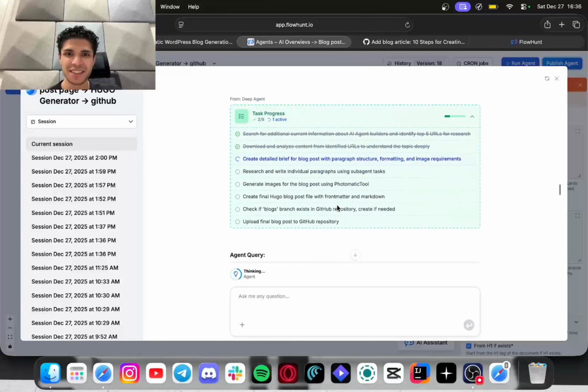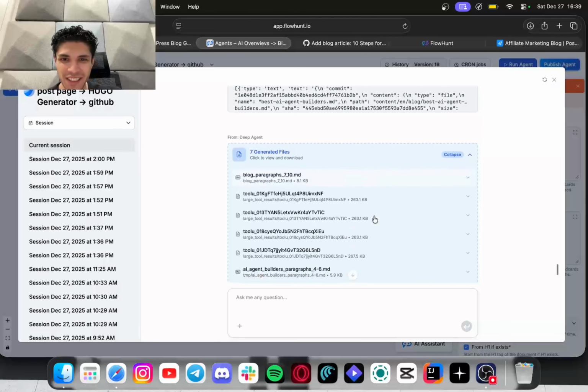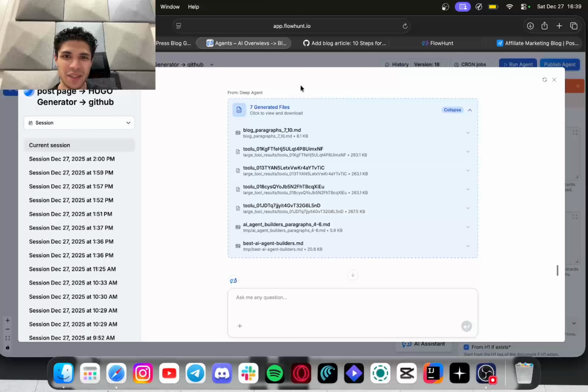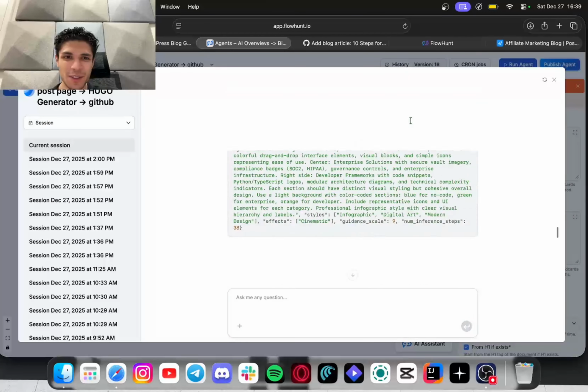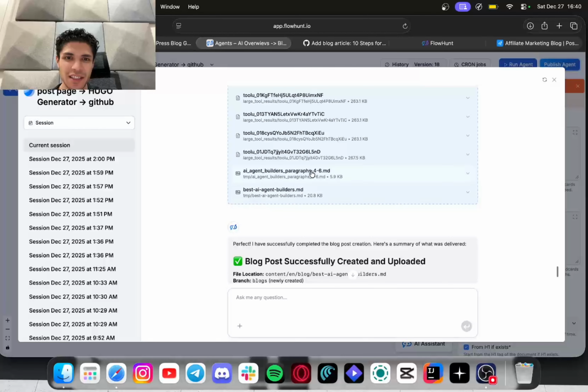So let's see it in reverse. All right, so now you see that the agent is done with the work. It did multiple tool calls. It also generated the files that are in there, and it even created smaller paragraphs and then merged them all together inside this MD file.